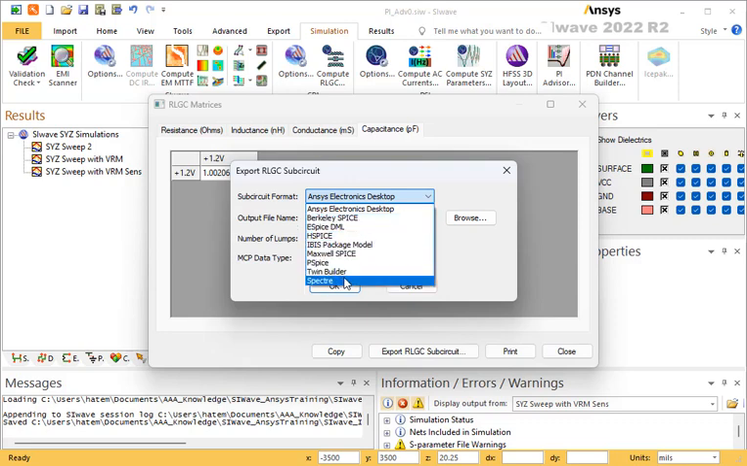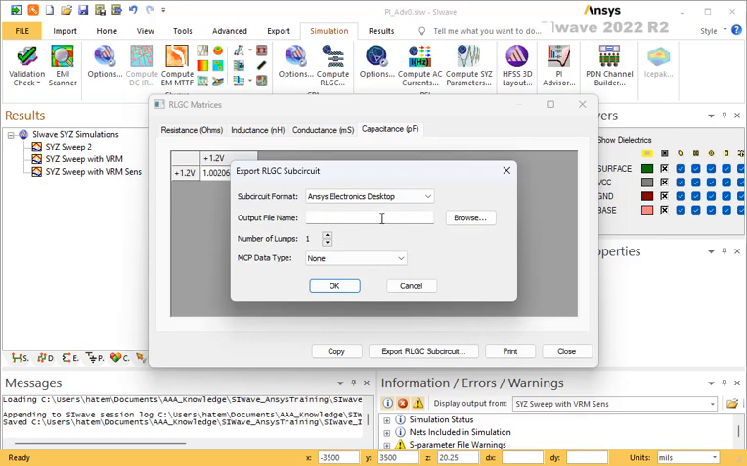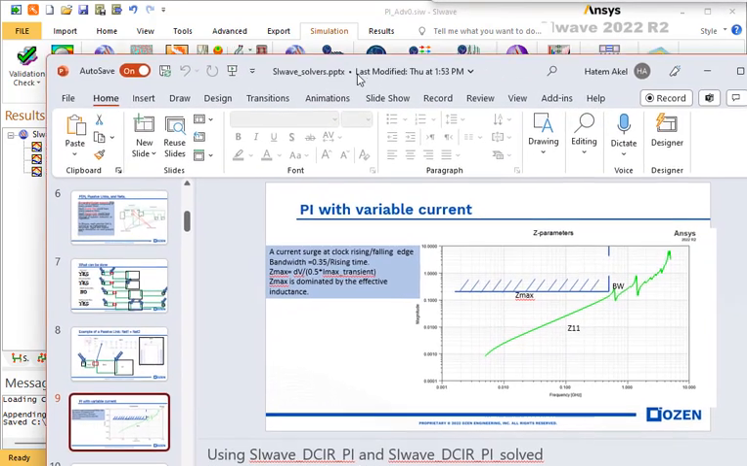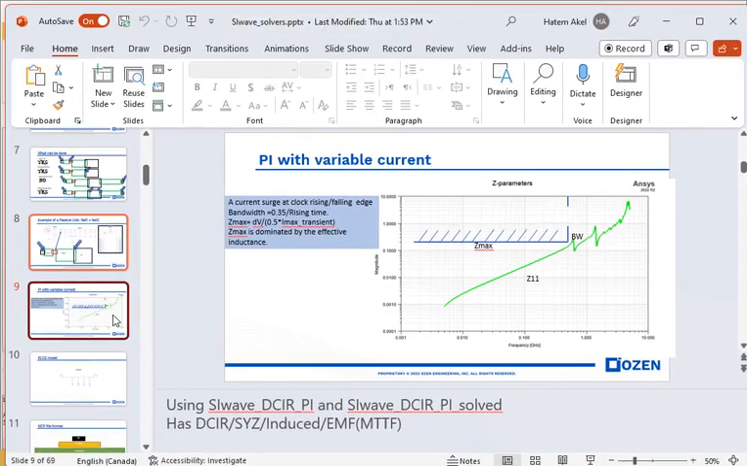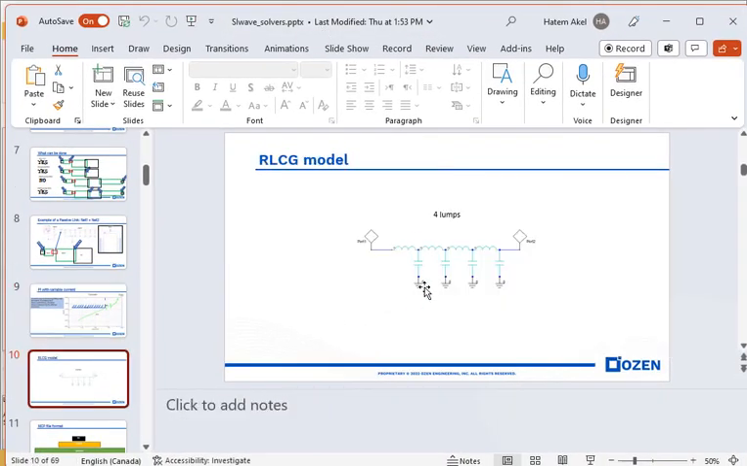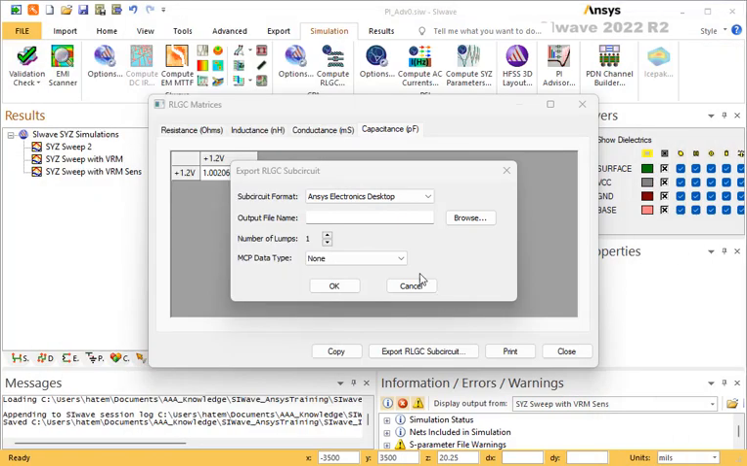Depends on where you're going to use your file. You can enter the name. You can enter the number of lumps. Practically, you can have one set, or you can have many of them, like in this case, where I have 4 of them. Sometimes you don't want them to be only one lump. Maybe you want them to be distributed over a group of them.